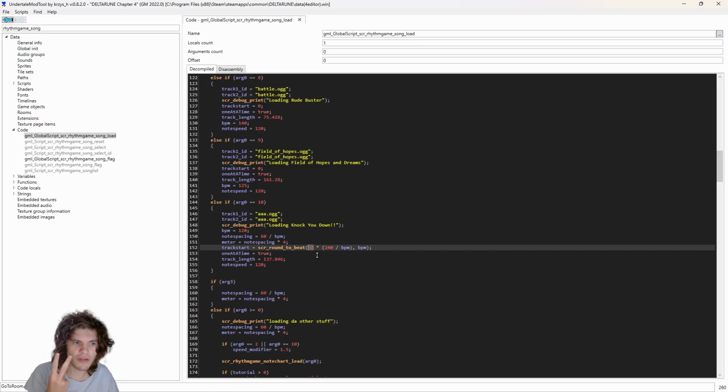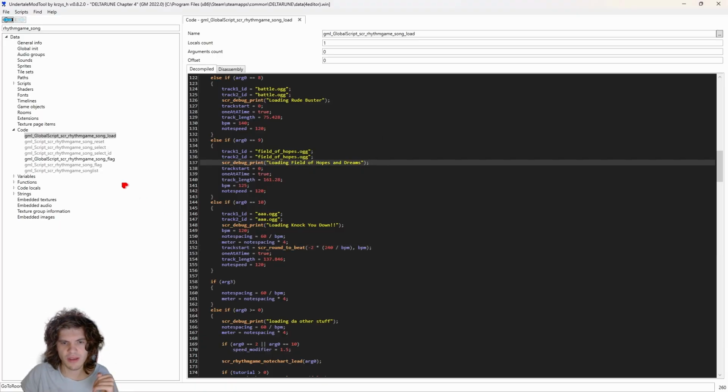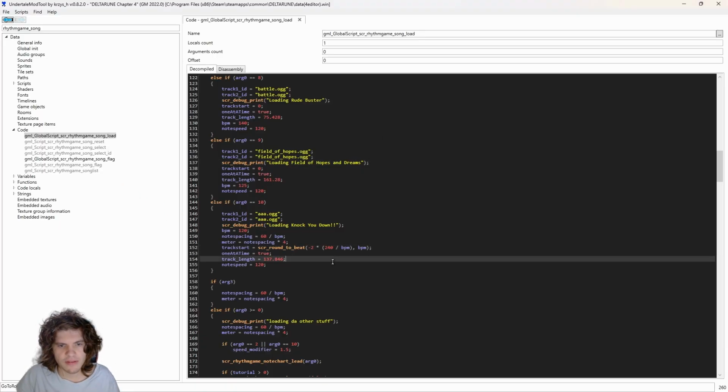So simply set this number to the amount of measures you want to be different. So if you want 2 measures of silence before you begin, set it to 2. If you want it to skip 2 measures into the song, set this to positive 2. I'll keep it at negative 2 because starting 2 measures early is good. One at a time, just leave that as true.